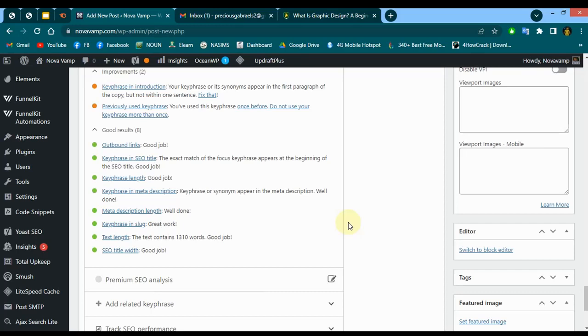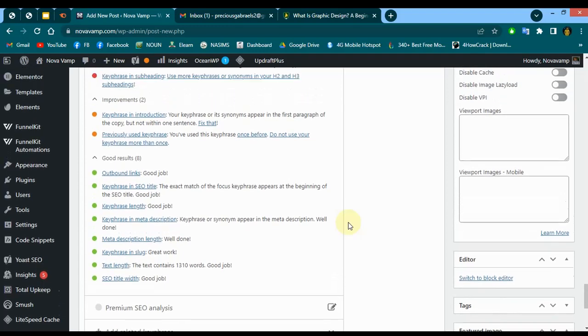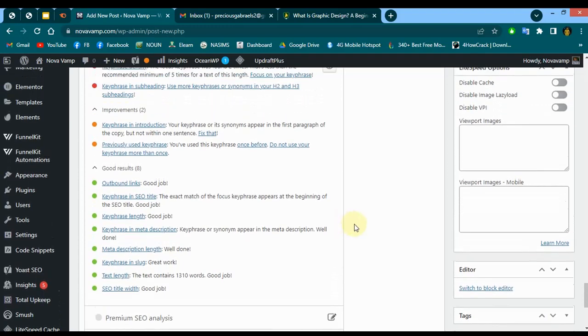So let me just say this now. Google loves content. It loves not just content, but quality content. A very lengthy content with very qualitative information. Google loves it. That's why sometimes you see posts that have 1k, 2k, 3k words. Yeah, 3k words. So Google loves content.